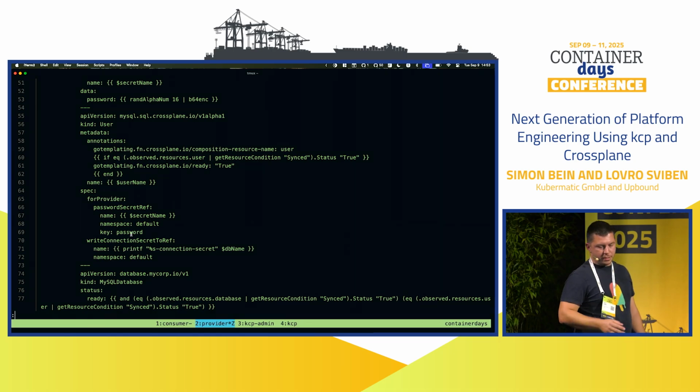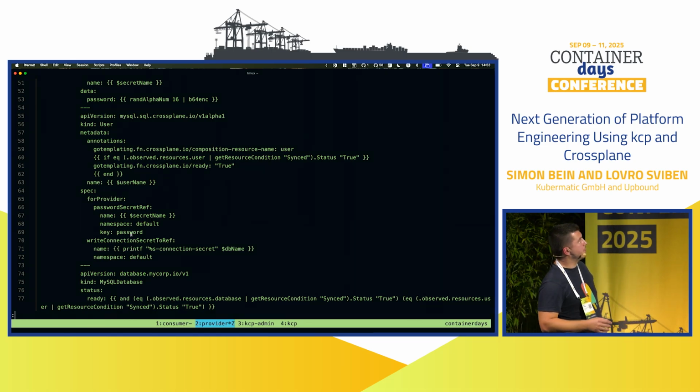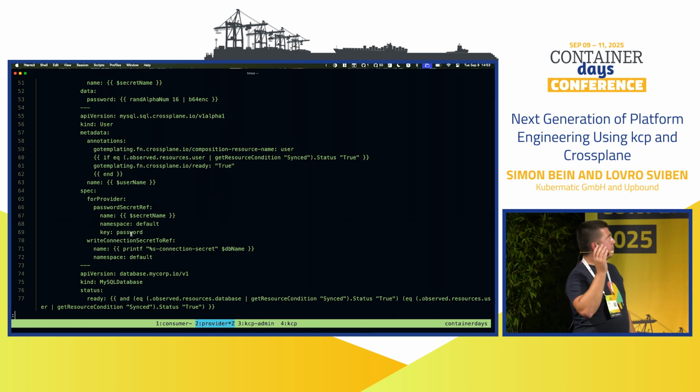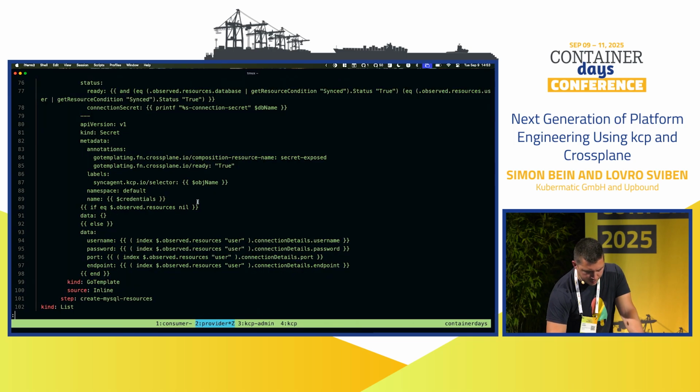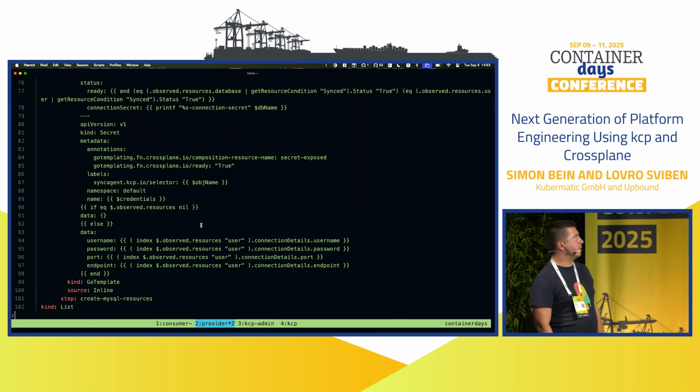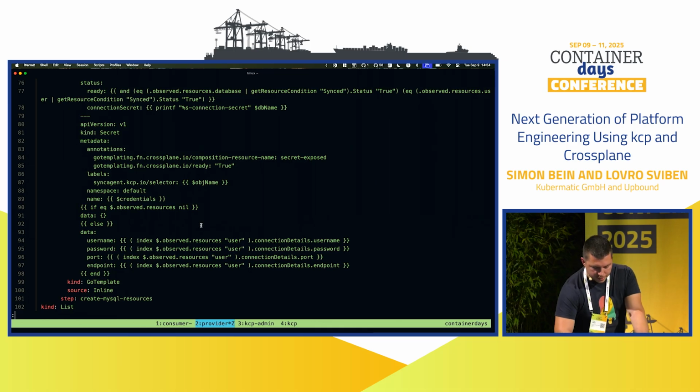What is important about the user is that the user will have connection secrets. This is a concept in Crossplane as well. When a managed resource has some credential data it wants to pass as a secret, it can write it into a secret. Also, we can use these connection details in Go templating, and we can create a secret that we want to sync back to the KCP cluster. As Simon was mentioning, first it's created empty, but then when the user is created, it will fill up this data with the connection details from the user, like username, password, port, and endpoint.